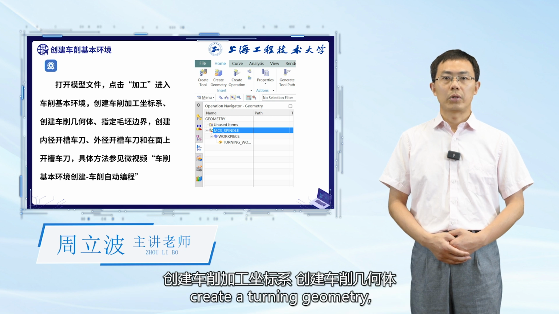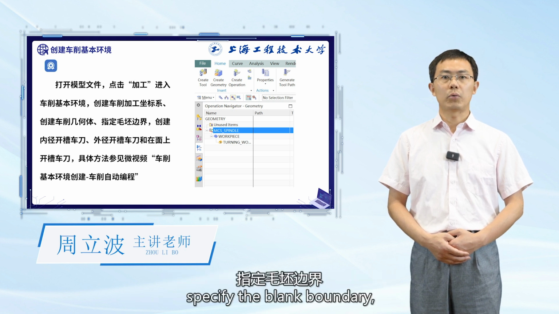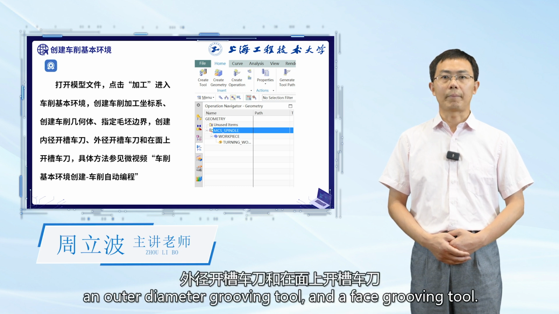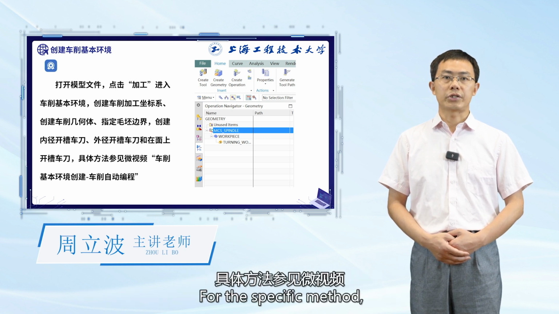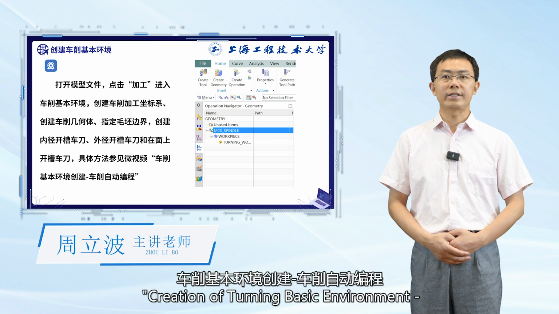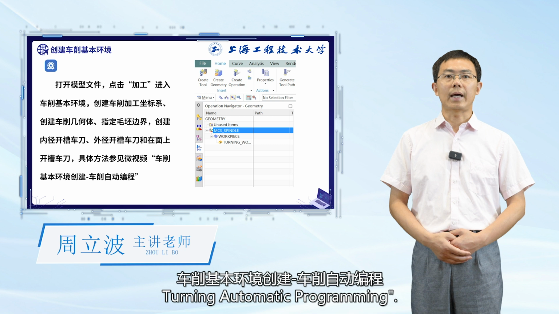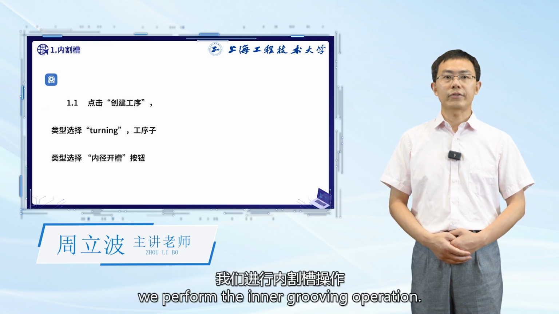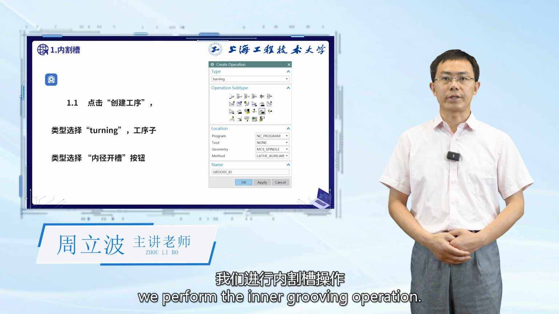Create a turning geometry. Specify the blank boundary and create an inner diameter grooving tool, an outer diameter grooving tool, and a face grooving tool. For the specific method, refer to the micro video Creation of Turning Basic Environment, Turning Automatic Programming. Next, we perform the inner grooving operation.